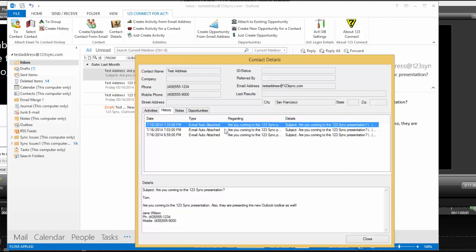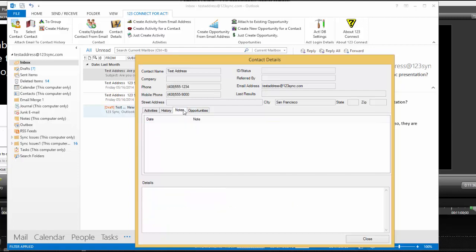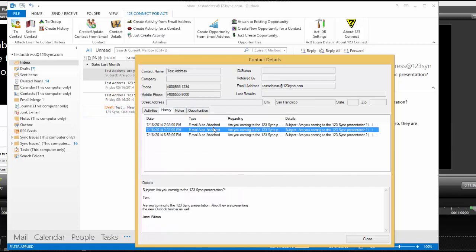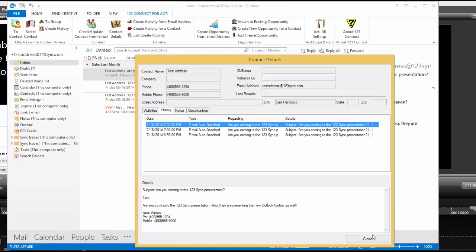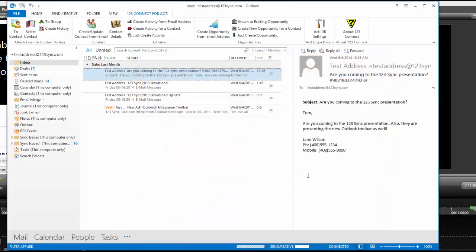Very easily you can modify or just get a listing of everything that is related to this contact. We have no activities for it, but we just have history. So without even having to go into ACT, just by reading the email, you can see that particular contact's details and provide an intelligent response to the sender from the history of the contact.